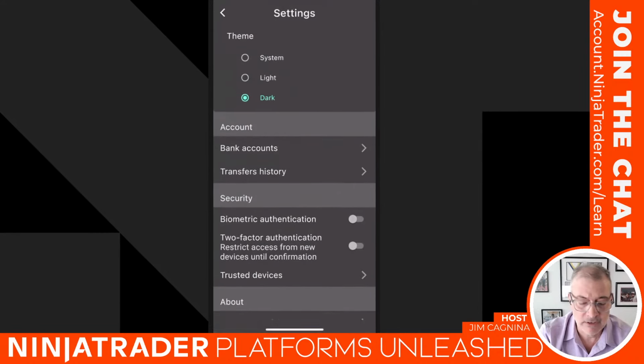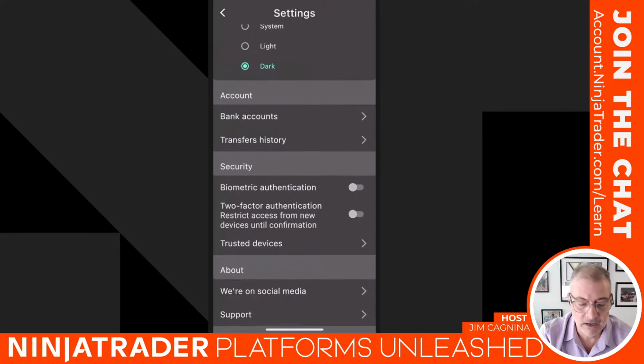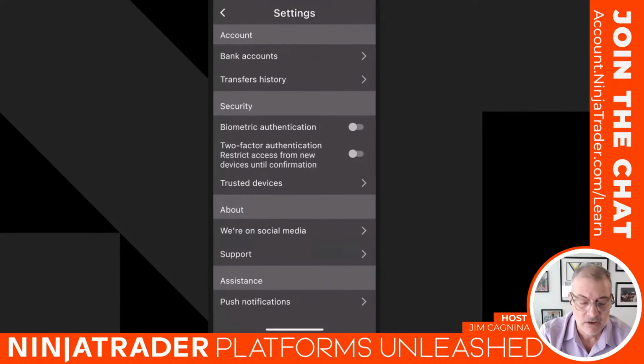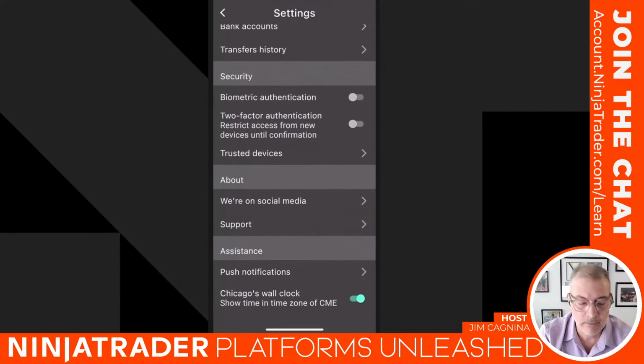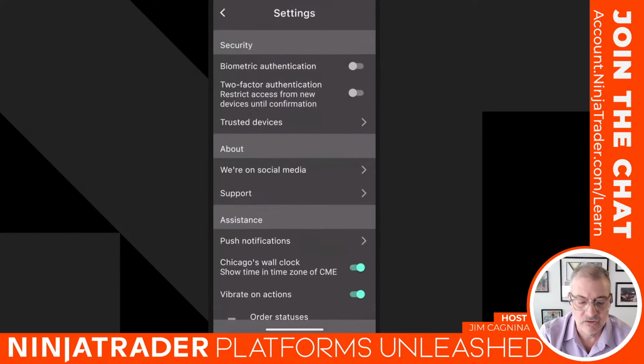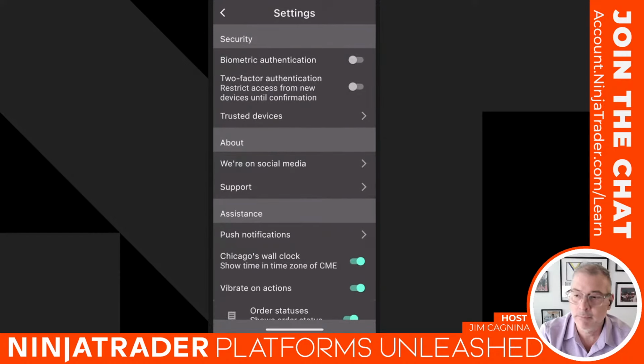And as you scroll down here, again, I'm in a SIM account, but you have bank account information, transfer history. You have security options. You could set up biometric authentication. You could set up two-factor authentication, trusted devices. And so the security feature is kind of important to a lot of people. It's important to me. So you could kind of toggle around there and change things however you want. I have everything set to off right now.